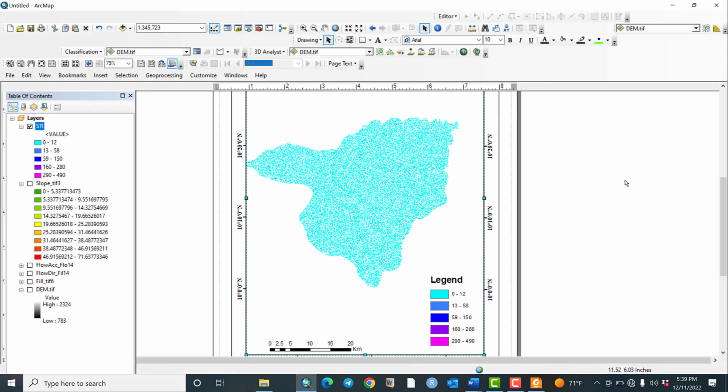Therefore, this is what we have today. You can calculate the sediment transport index using ArcMap ArcGIS in a very useful and easy way.